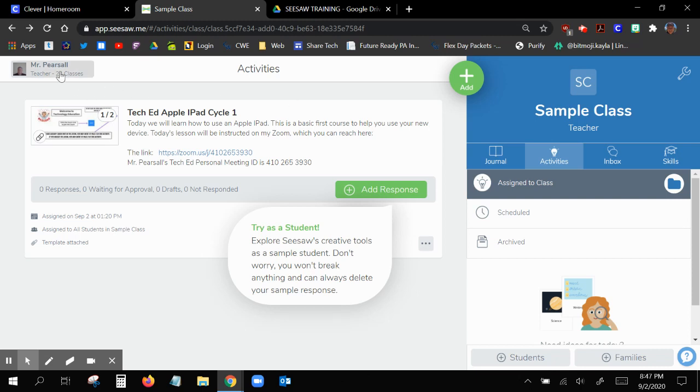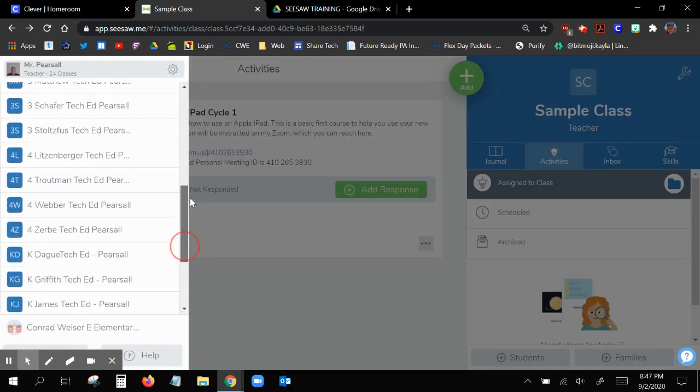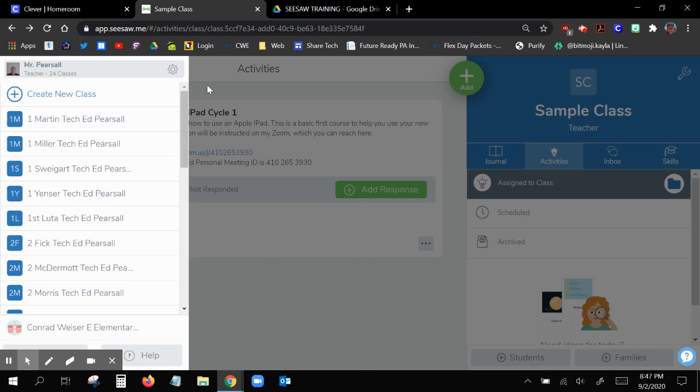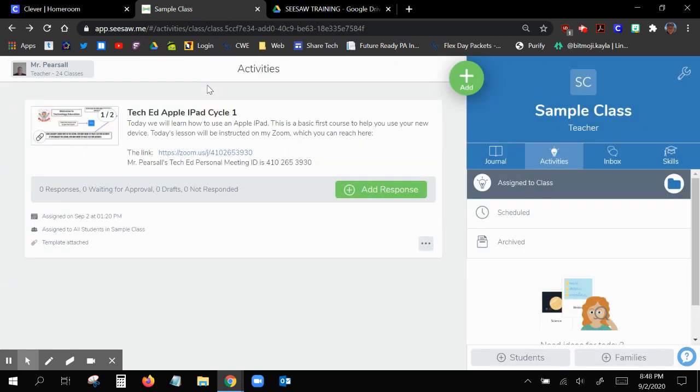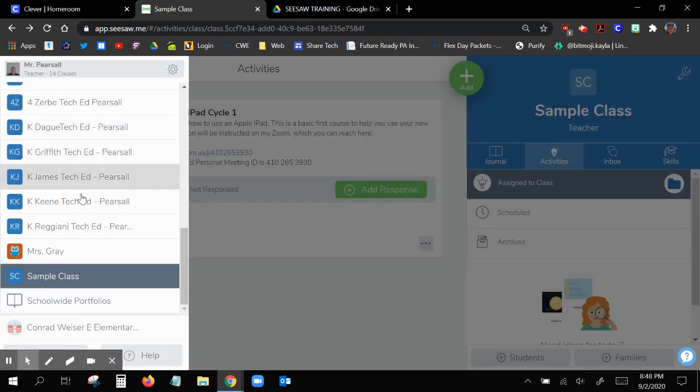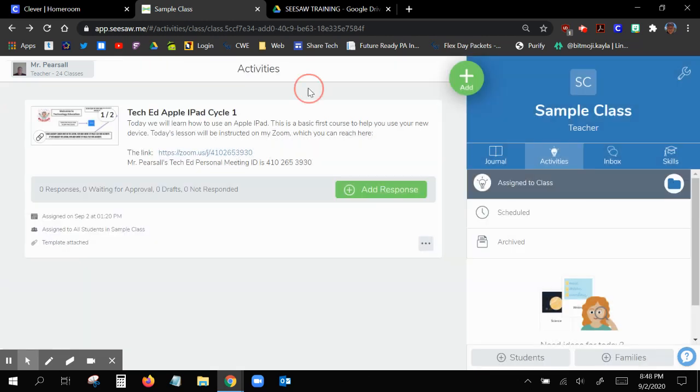In Seesaw, you're going to see your name in the upper left-hand corner. If you click on your name, you will see all the classes that you have. You won't just see your homeroom. You're going to see your specials. You're going to see your homeroom. And you may see other classes that you might be taking part in. If you want to access those classes, all you need to do is click on your name and click on that class. It will take you to that different class so you can find the information for that particular class.